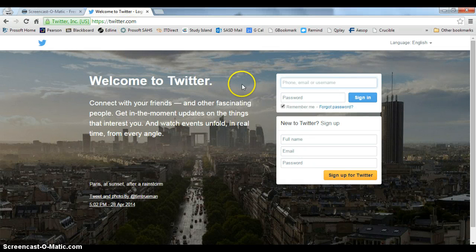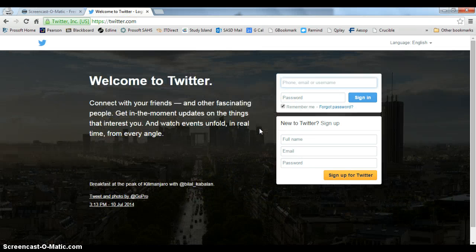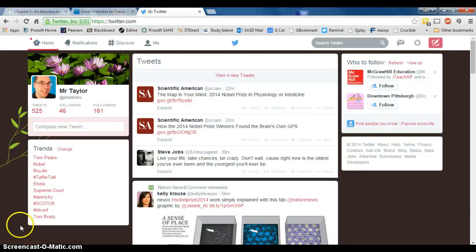So if you go to twitter.com, you can sign up. It's really easy, just like signing up for any other website. Okay, so once you sign up for Twitter, this is what your page is more or less going to look like. This is my page, obviously, and so I went ahead and added a picture, and I set up a background, and I started following some different pages. So basically, you choose who you're going to follow.